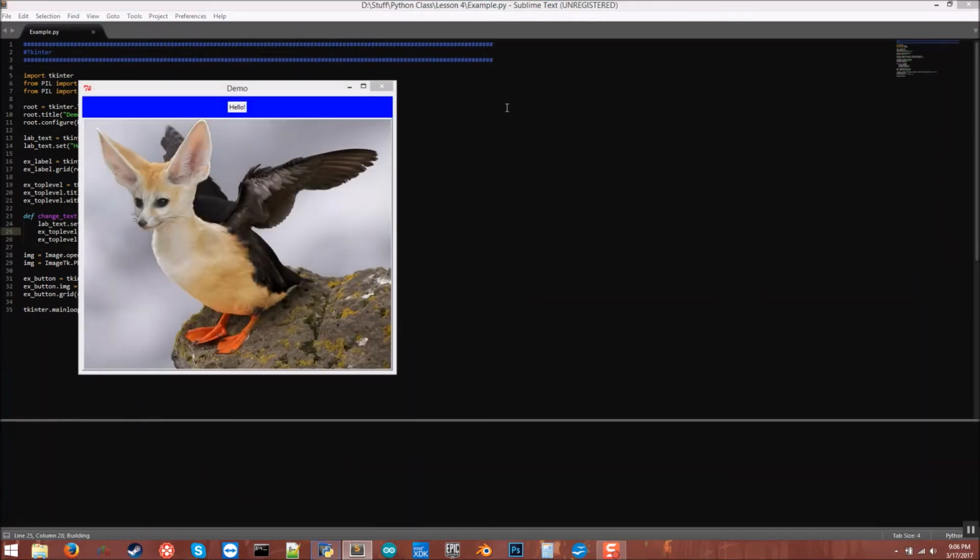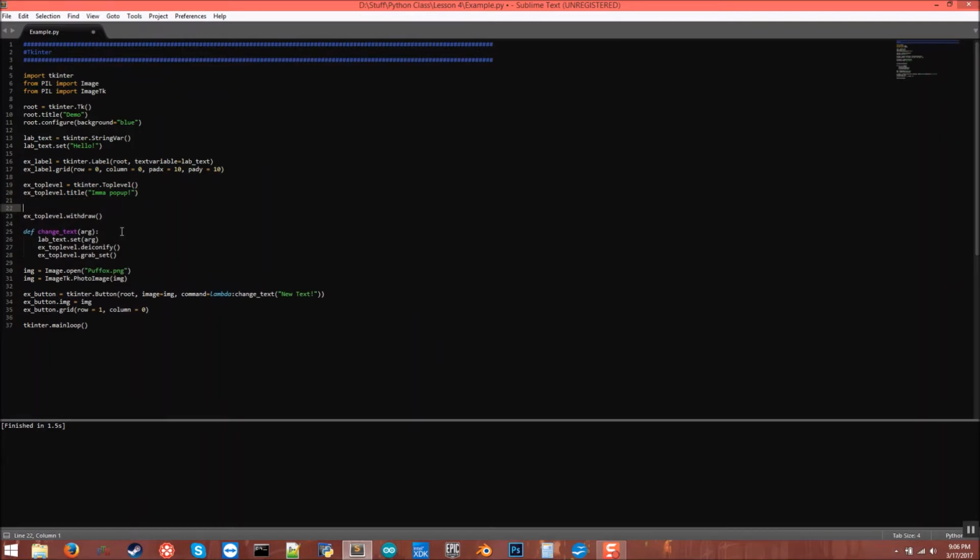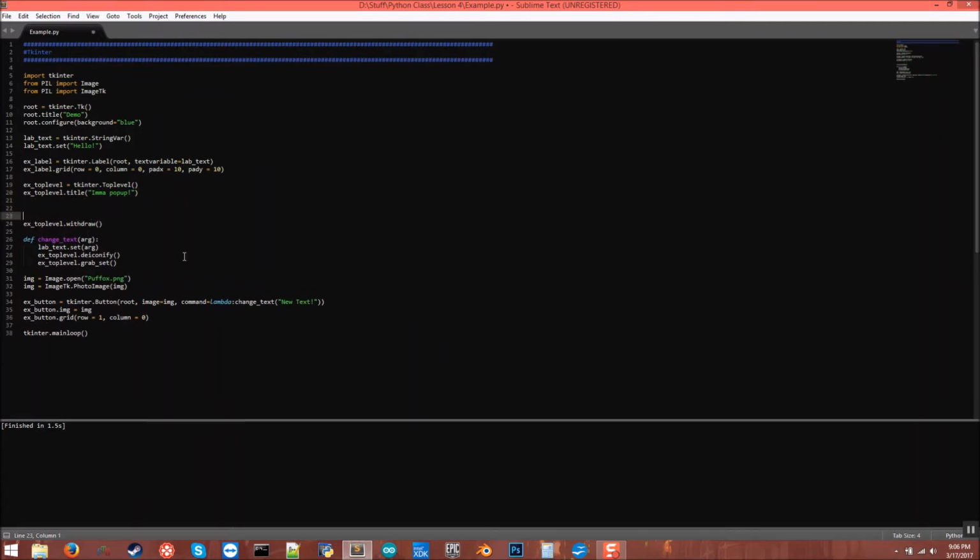You deiconify to make the pop-up show, use grab set to make it so you can only work with that window, and then when you're done, for example, let's make another button. We'll call this top button.